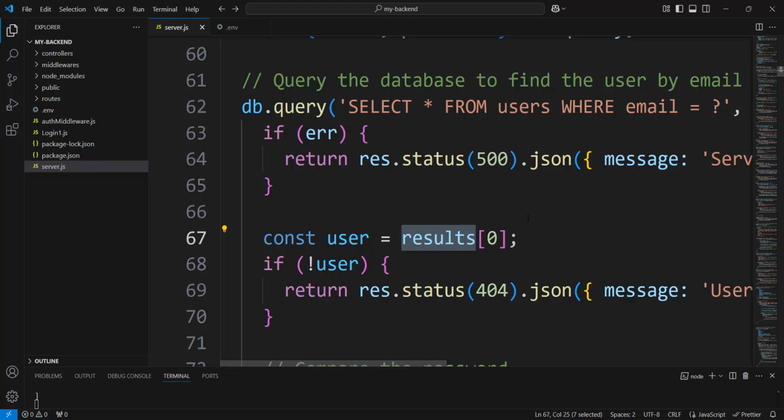The results come back from the MySQL database to Express. In the results object we have the user object; results is an array with one member, the first member, index 0, which is the user we find. That user we find is an object with name, role, ID, password also.